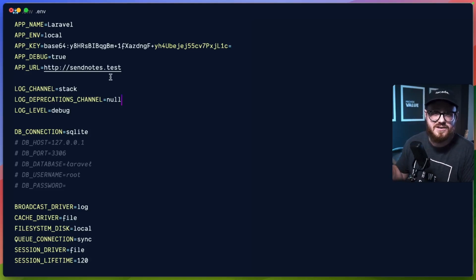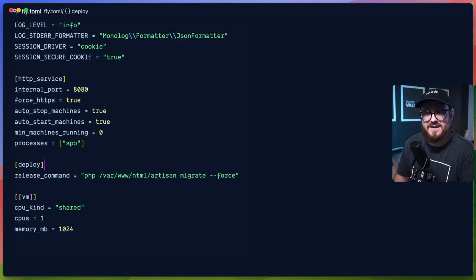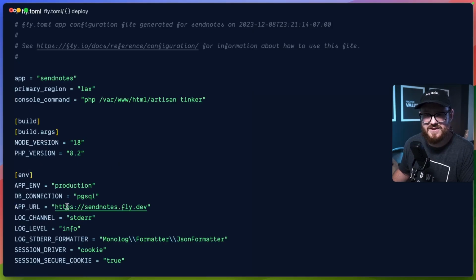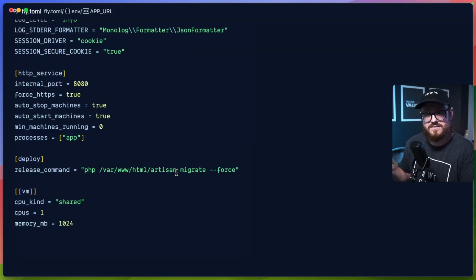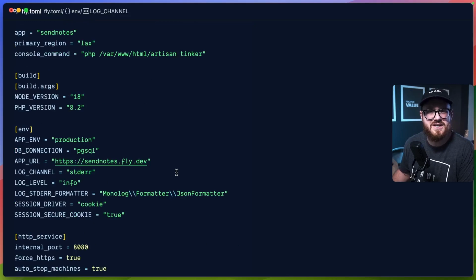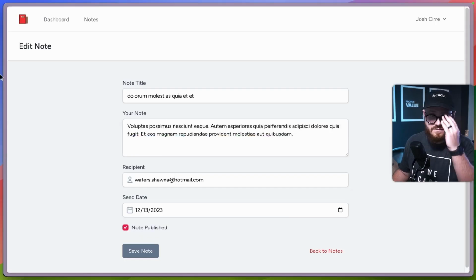But when we're in production, that's going to obviously be different. And we set that in our fly.toml. We set it specifically to the app URL sendnotes.fly.dev. And so that's the information that we have.